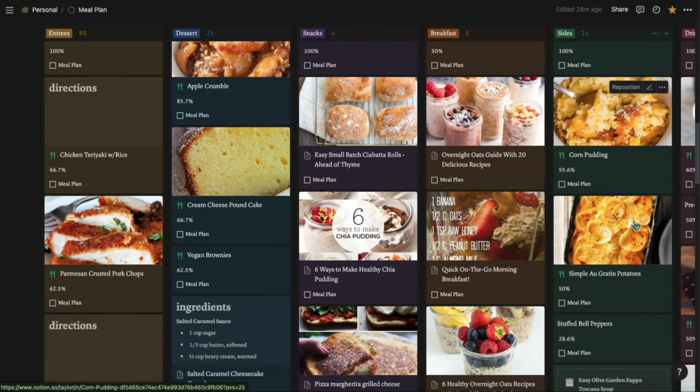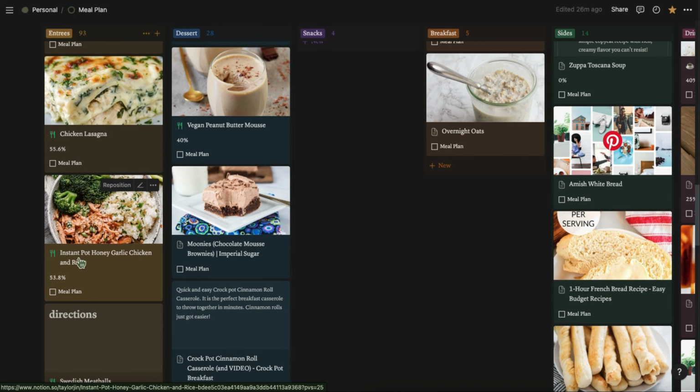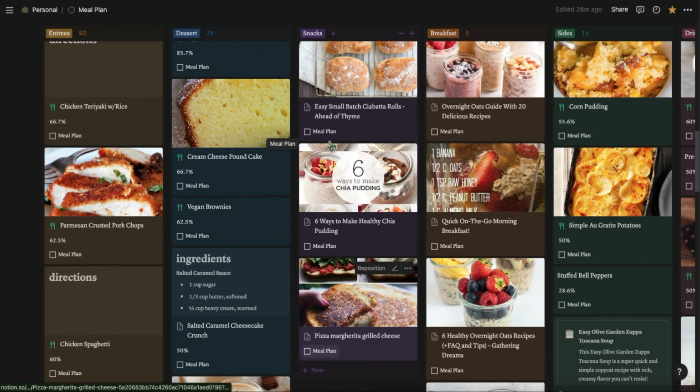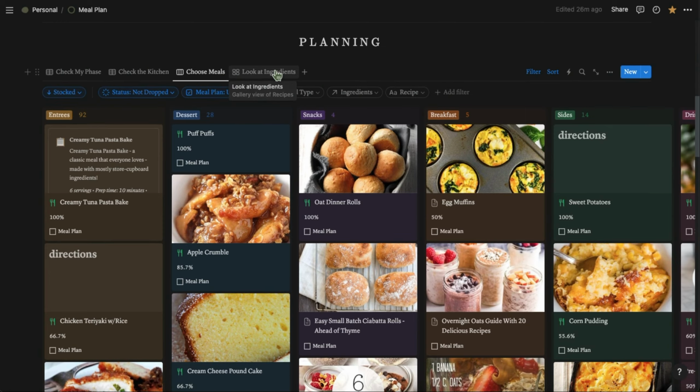ingredients for. So let's say for this example, I decide that I want to make this Instant Pot honey garlic chicken and rice. I'm going to select this to add it to the meal plan, and now it disappears. And that brings us to the next stage, which is to look at my ingredients.